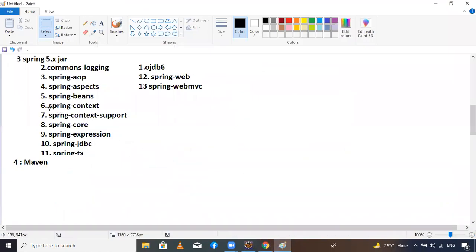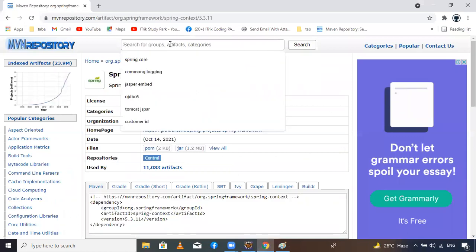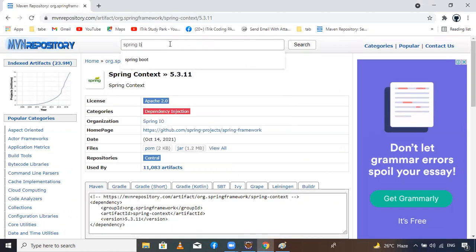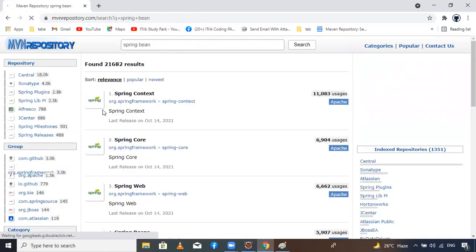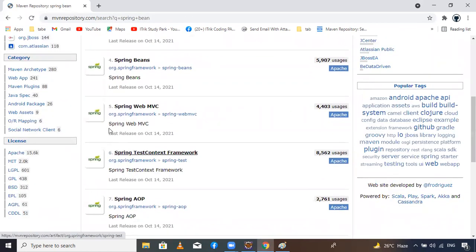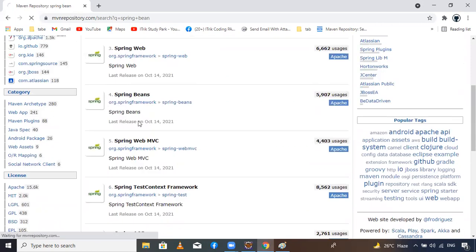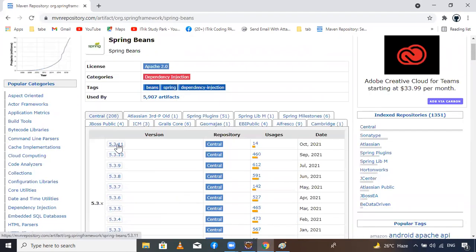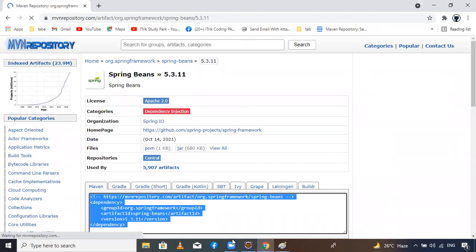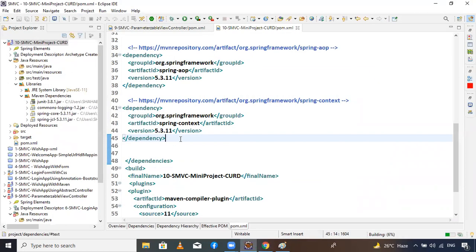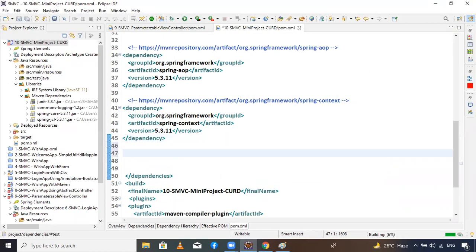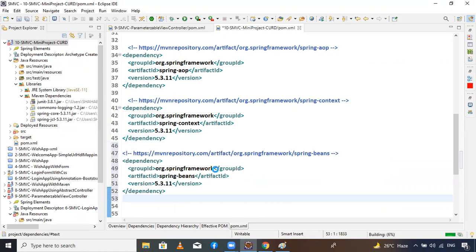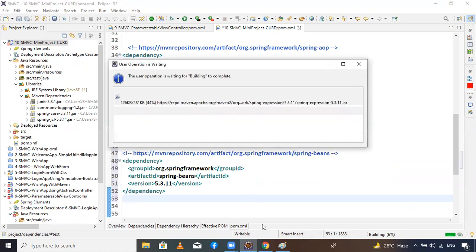Now, copy the Spring Beans. Spring Beans is required. Spring Context, Spring Core, Spring Beans is required. Copy this one, and here paste this one. Control S. Beans. Okay, downloading has started.